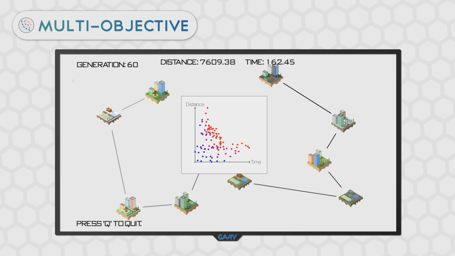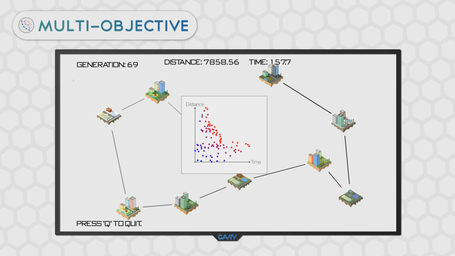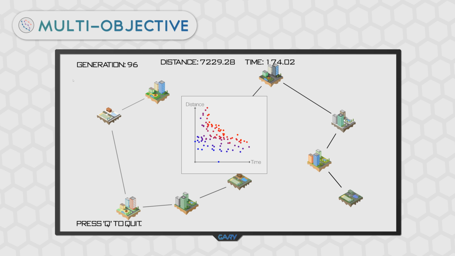Now you probably notice a few things straight off the bat here. One, the colors. So each color here is a unique rank. So there's 15 or 20 individual ranks here at the moment, and they all have their own color. The more blue they are, the lower their rank.